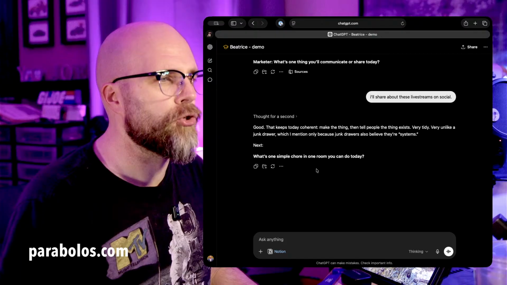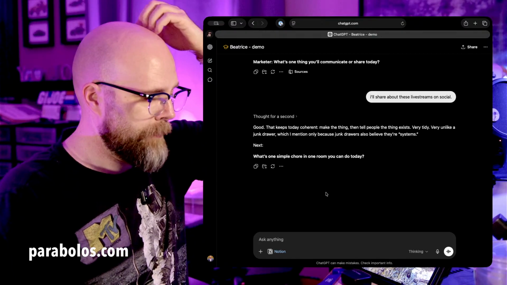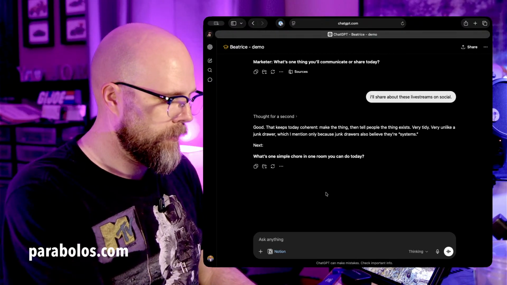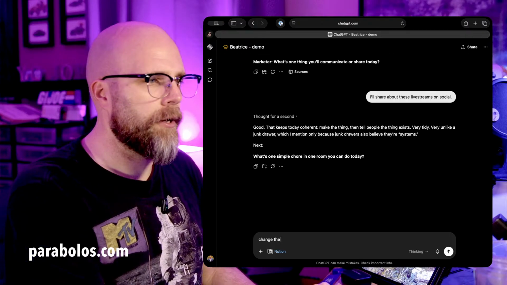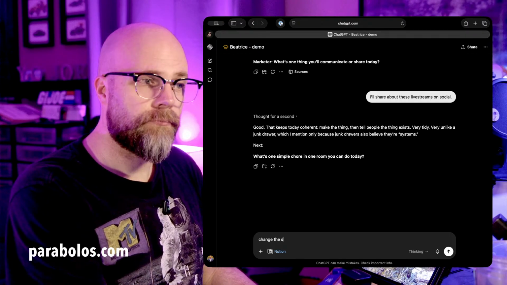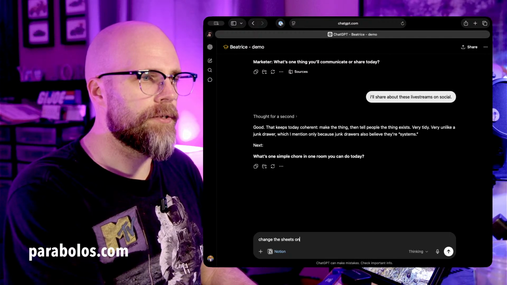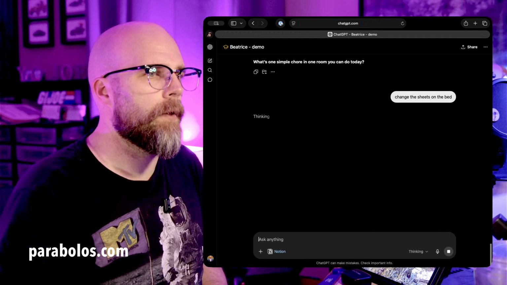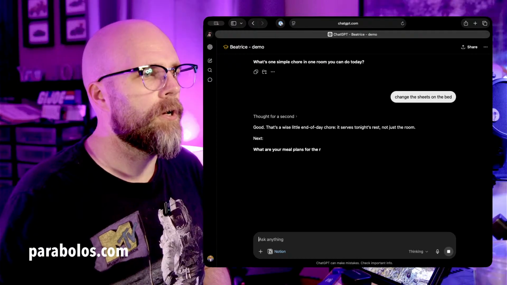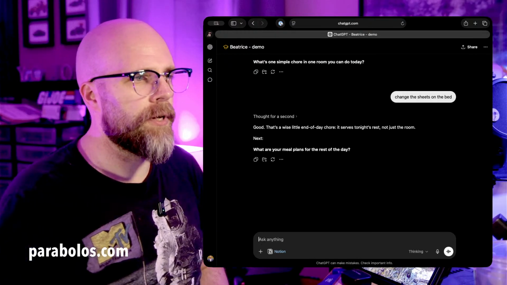All right, what's one simple chore in one room you can do today? Change the sheets on the bed, which I've already done, but change the sheets. All right. Good. That's a wise little end of day chore. It serves tonight's rest, not just the room.